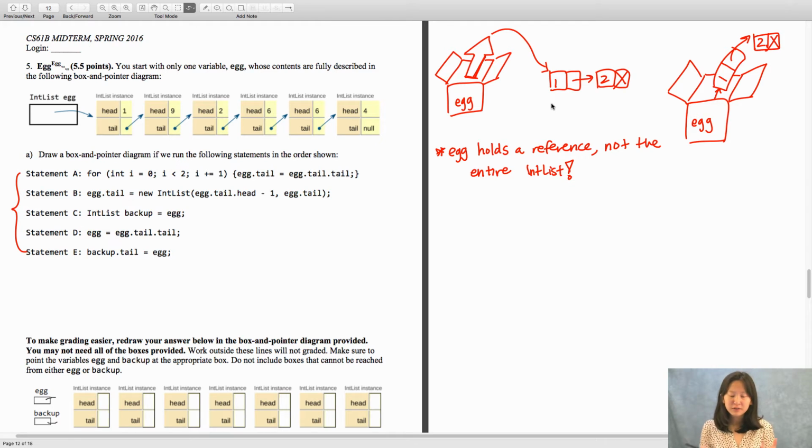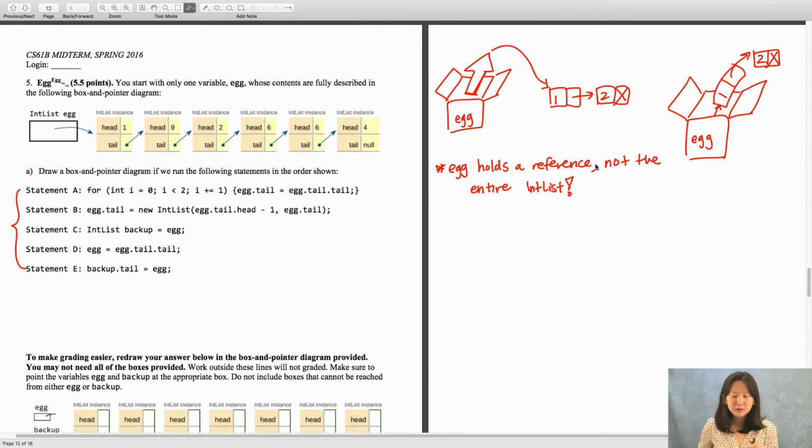This is kind of a refresher for you. But here I've drawn two representations of what this could be. So I have a representation of egg being this box. So egg is a variable, and I treat variables as boxes with labels. You can put things in them. So egg, and this is example 1, this is example 2. So egg, in this case, is just a box that holds a reference to the int list instance.